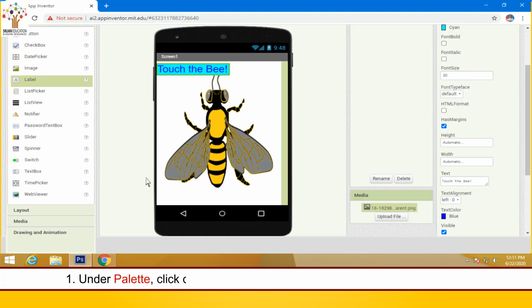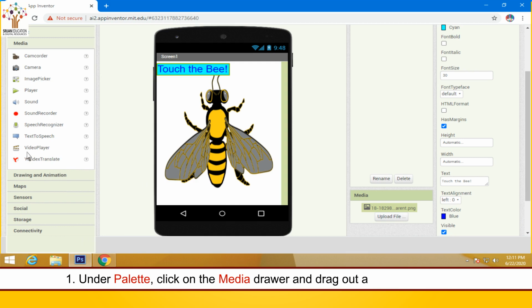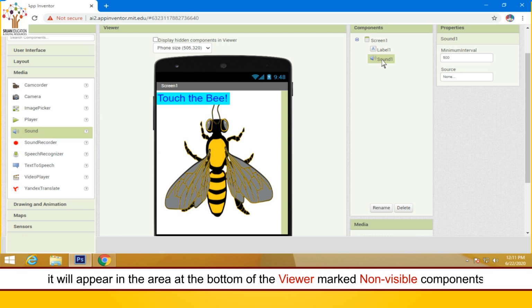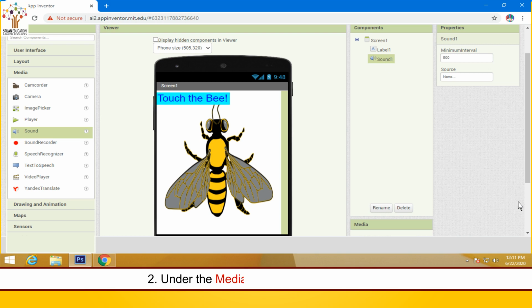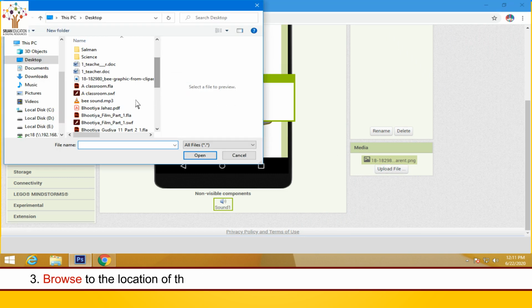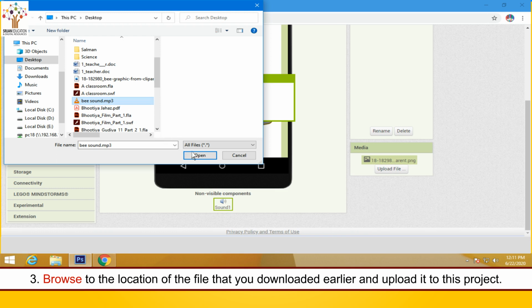Under Palette, click on the Media drawer and drag out a sound component and place it in the viewer. Wherever you drop it, it will appear in the area at the bottom of the viewer marked Non-Visible Components. Under the Media pane, click Upload File. Browse to the location of the file that you downloaded earlier and upload it to this project.